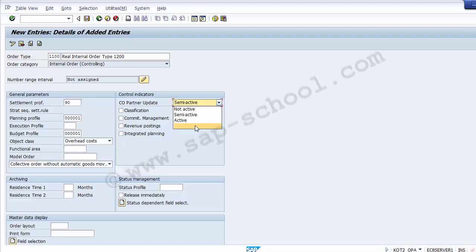Semi-active is the second highest in the number of records posted during order-to-order allocation, such as settlement, for allocation between an order and a cost center. These details are taken up in the semi-active part. And non-active means no total record is maintained for the receiving object, regardless of whether there is an internal order or not. So what you need to take over here on the screen is the active part.